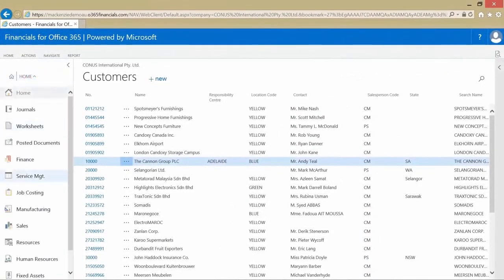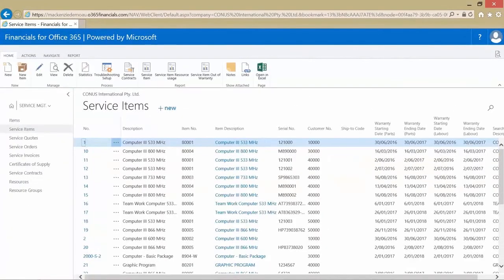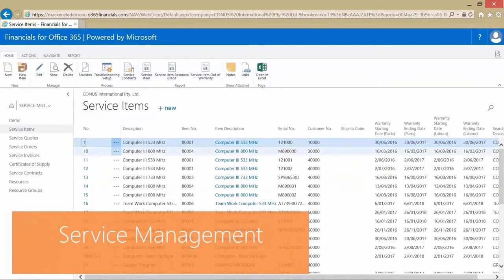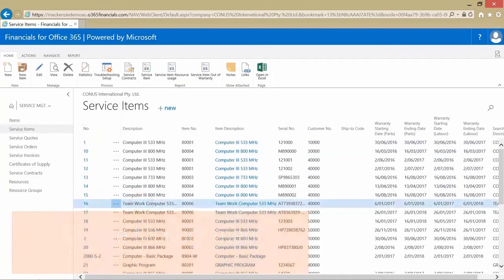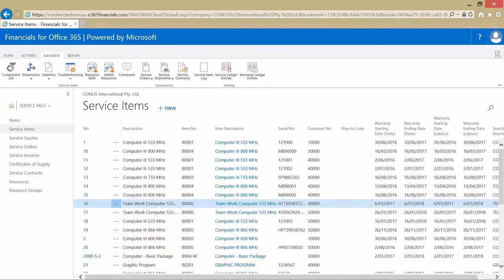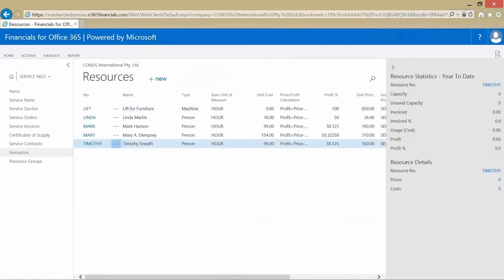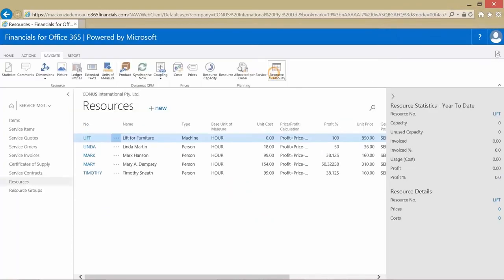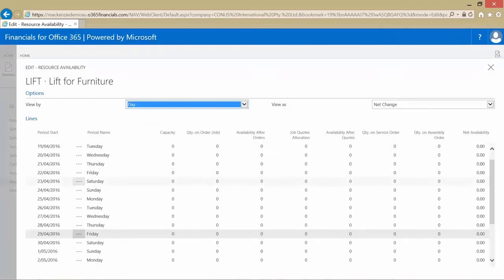Providing ongoing service to customers is an important part of any business, and one that can be the source of customer satisfaction and loyalty, in addition to revenue. However, managing and tracking service is not always easy, and Financials for Office 365 provides a set of tools to help. You can manage your service as items and contracts to be done as preventative and reactive maintenance, as well as providing service to your customers, and accounting for company resources, both personnel and machinery, with timesheets and availability to manage the dispatching of your resources.